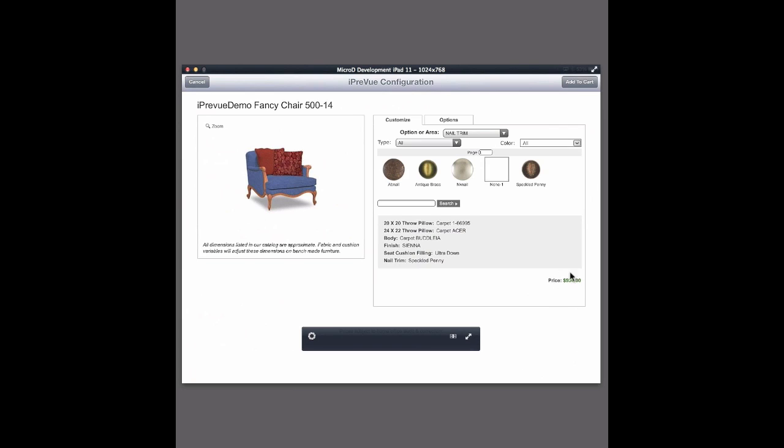A price shows up for the price level that we selected at the beginning of the process, and you'll also notice that an Add to Cart button pops up in the top right-hand corner. Now I could add this item to the cart, or if I'd like, I can go back and change either a finish or any of the other options I've previously selected.